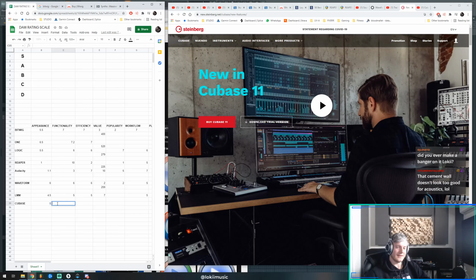Oh, the studio looks sick, but it probably sounds bad. But I'd love to work in here just to try it out. It depends what they have on the back walls and how big the room is. It could actually be fine. Functionality on Cubase, we're going high, 8. Efficiency, I don't know. I haven't used it enough. It's probably slightly worse than Ableton.